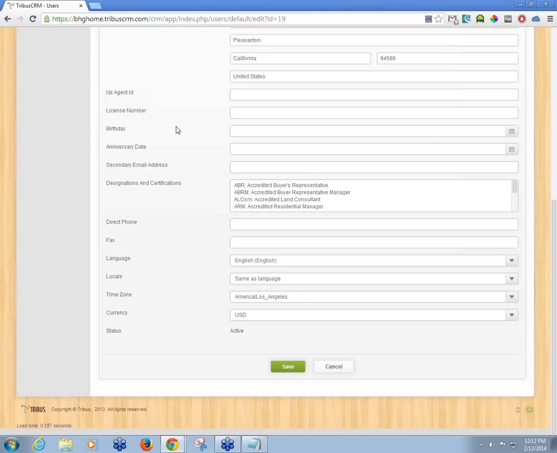So do leave that alone, but then scroll down toward the bottom and ensure that language is set to English if it isn't. Make sure that currency is set to US dollars if it isn't. And then go ahead and click on Save. And that is step one of your profile update.